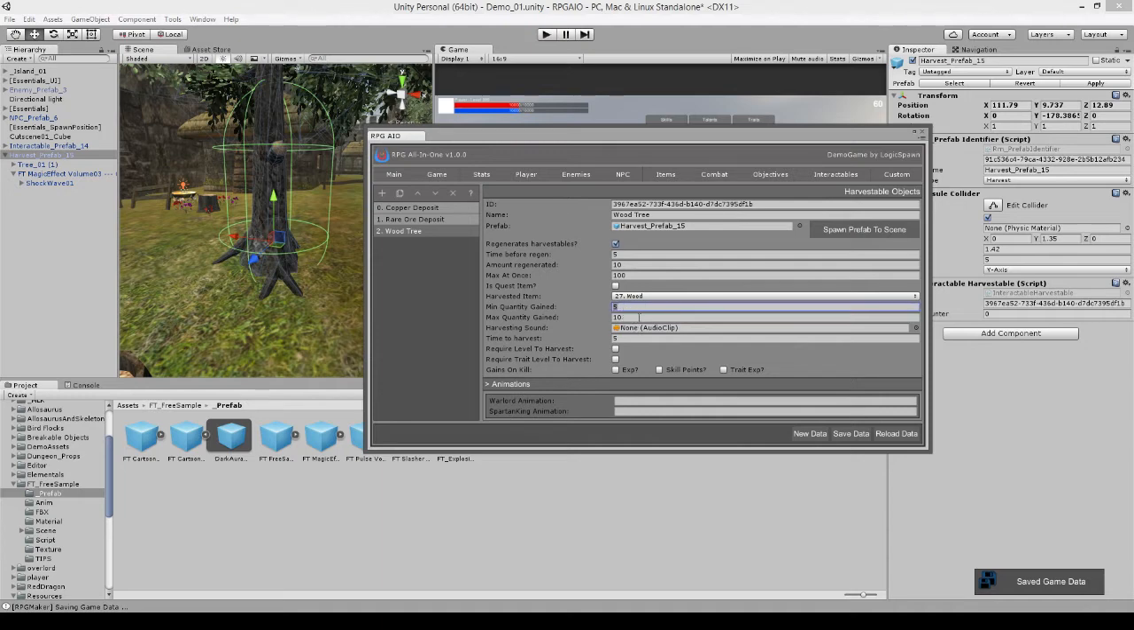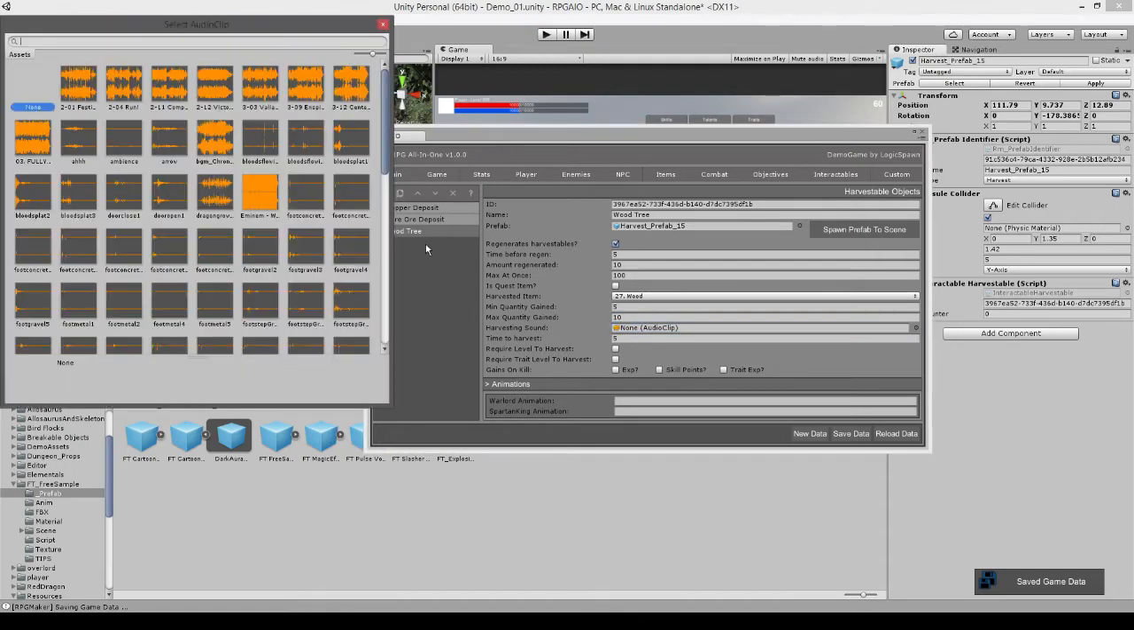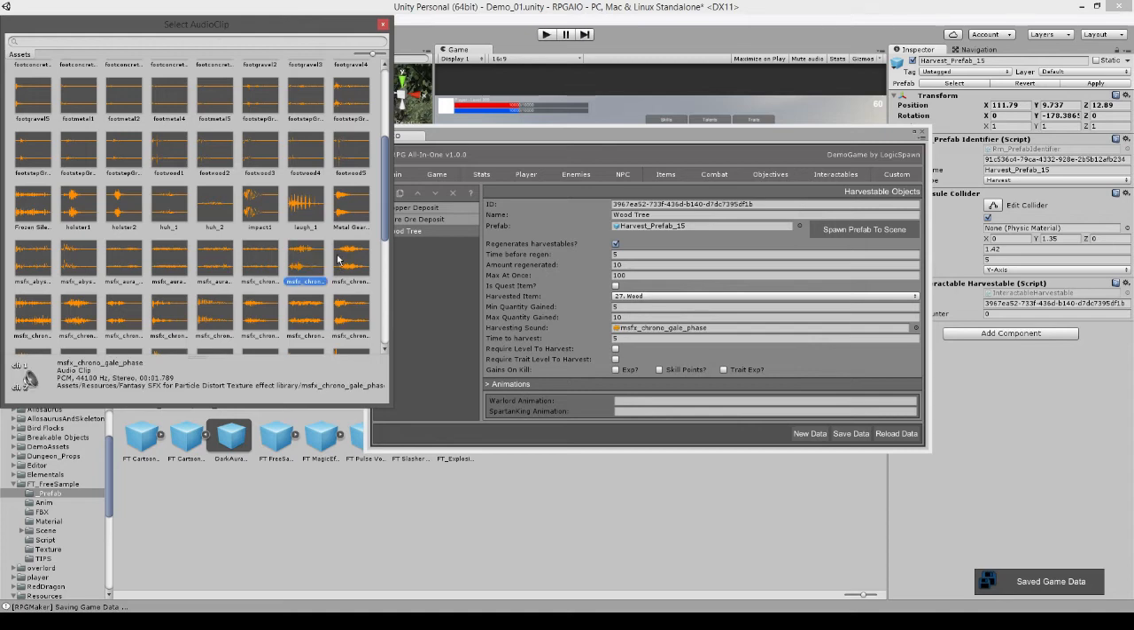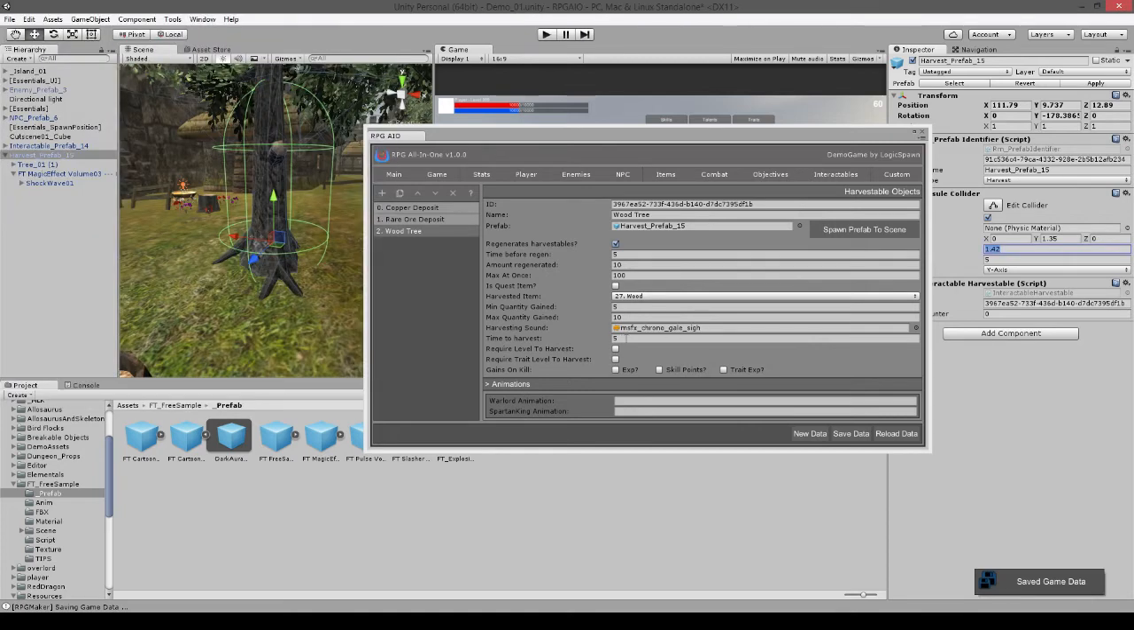Or you could set it just to 1 and 1, which means you only get 1 piece every time, or you can set to 5 and 5, which means you'll get 5 pieces every time. But just to make it more interesting, you can vary the amount they get between two numbers. You can also have a harvesting sound, so a sound that's played each time you harvest an item from it. So we'll use this one, see how that sounds when we test it.